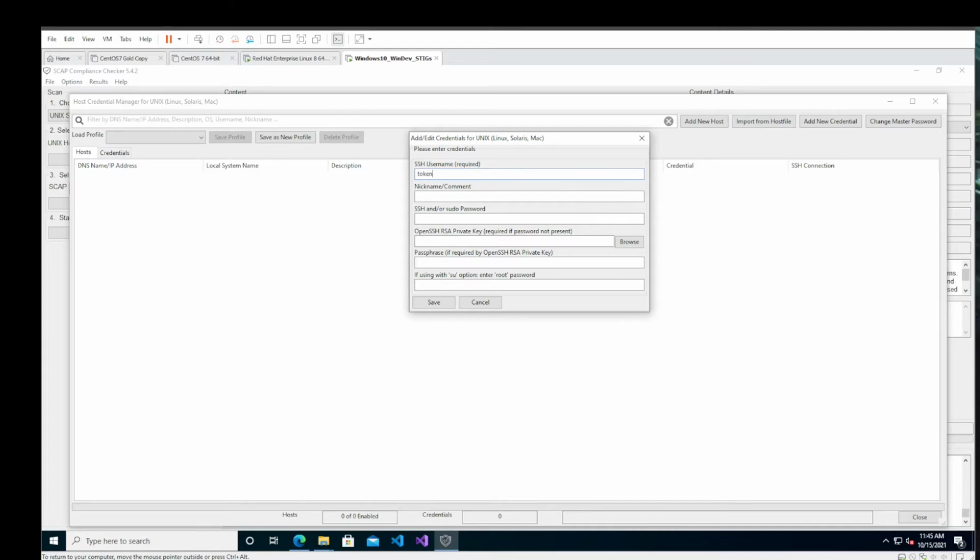So we're going to use token tech and not root. And we're going to type in both our SSH, and it's also going to be our sudo password. Obviously, if you use keys, it's giving you that option. I haven't validated or tested that yet, but it's nice to see that that option's planned out there. And also, if using the su option.